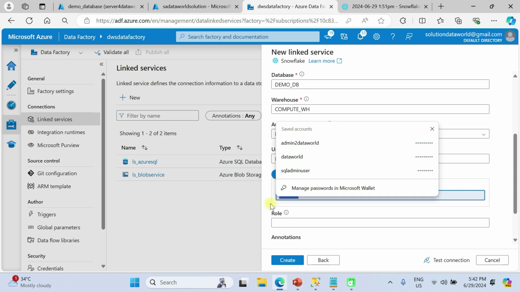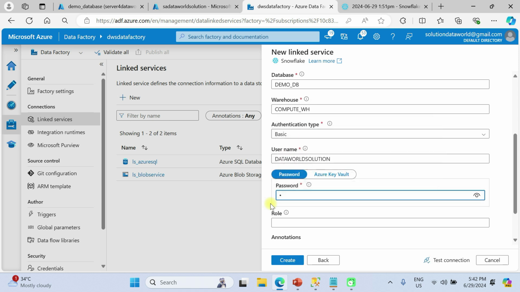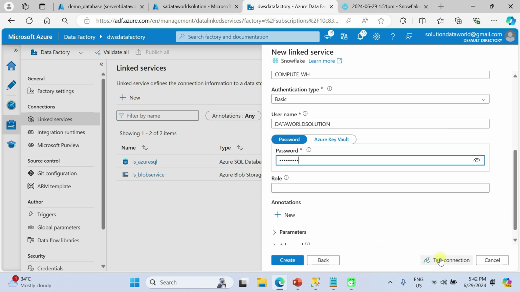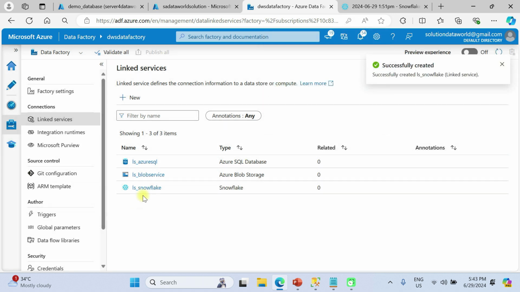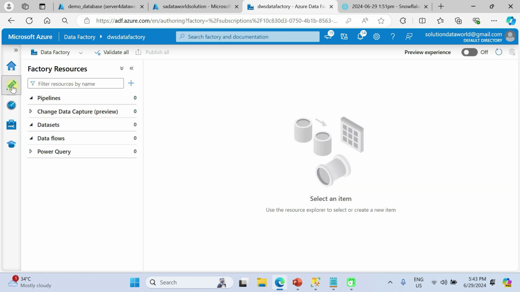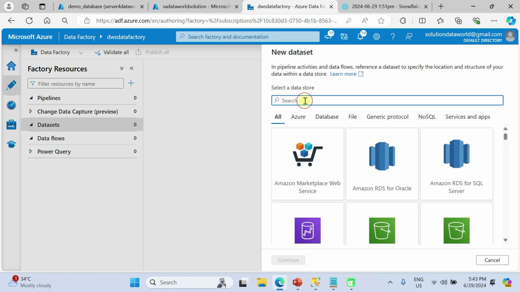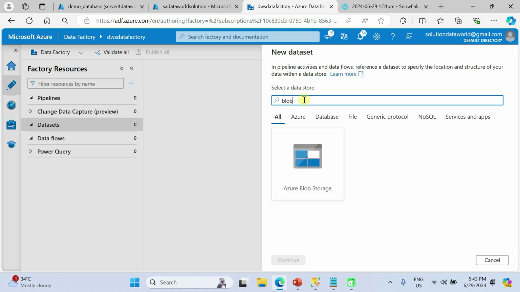So type here the Snowflake password, and click here to test connection. Here the connection is successful, so let's create. Here the linked service connection is created for all three sources. Now let's go to the author tab and create a dataset. So click on this three dot and click on new dataset. So let's first create for blob storage.